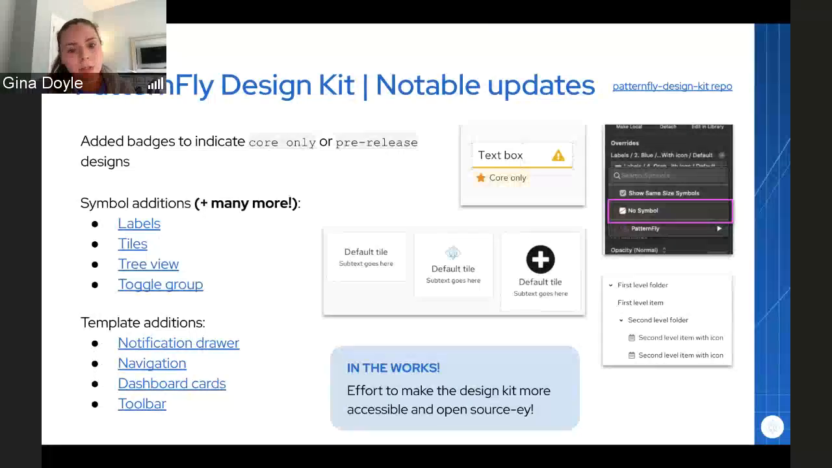There's tiles, which I show a screenshot of here. Those are selectable tiles. Then there's the tree view symbols. I have a little example of that all the way to the right. And then toggle group, I didn't bring a screenshot of that in, but all of those symbols are now available in the library. And as long as you just update your library within Sketch, you'll get all of those symbols.